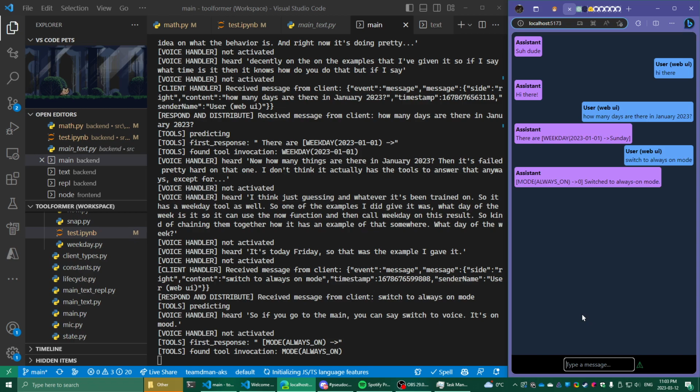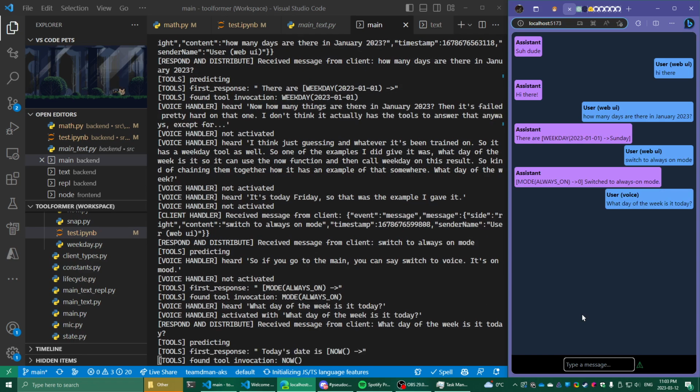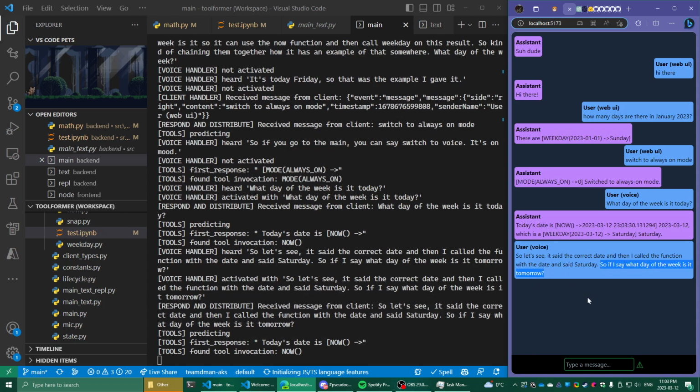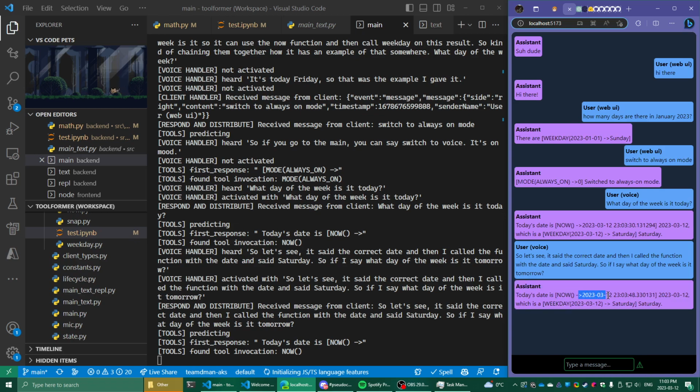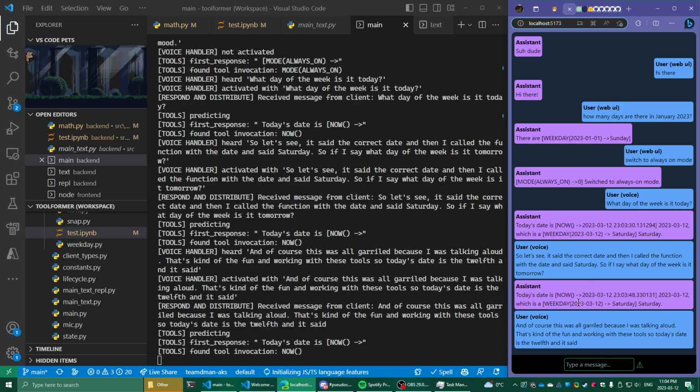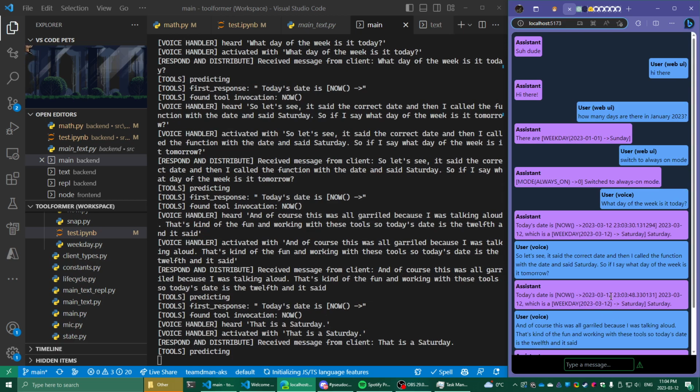What day of the week is it today? So let's see. It said the correct date, and then I called the function with the date and said Saturday. So if I say, what day of the week is it tomorrow? And of course this was all garbled because I was talking out loud, but that's kind of the fun in working with these tools. So today's date is the 12th, and it said that is a Saturday, which is not the date of tomorrow. So I think I gave an example on just adding one to the day.